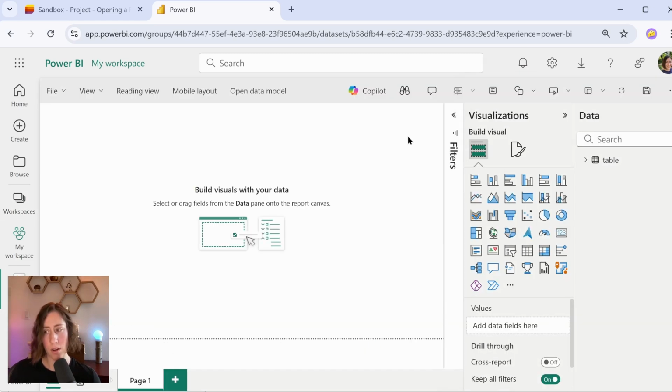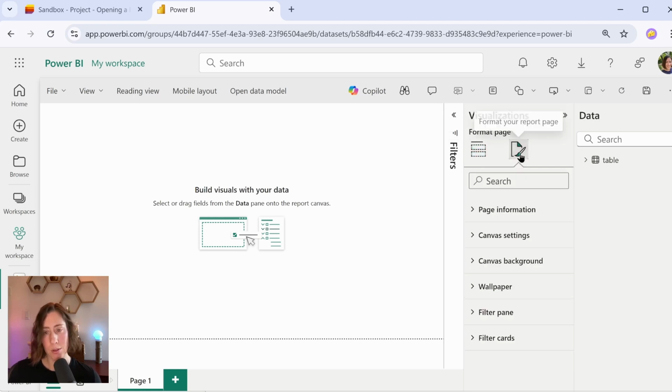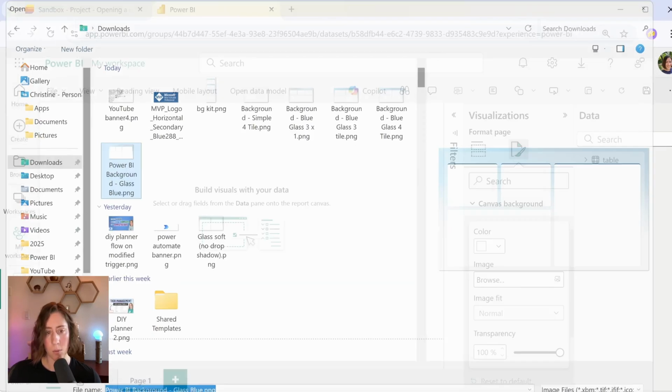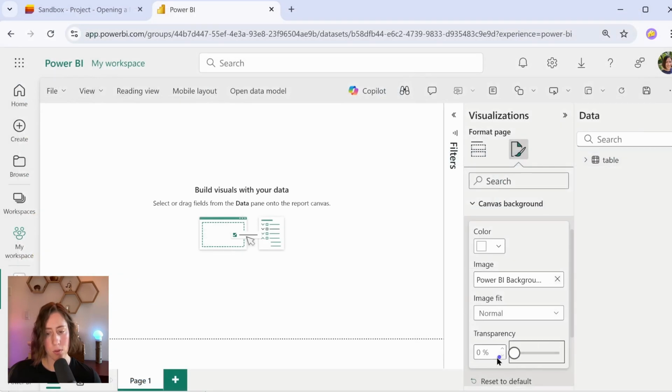Here's our blank report. I am going to start off by pulling in a background image, make it look fancy. If you want a copy of this background image, I'm going to put a link in the video description. You can download it. We're going to go to the paintbrush icon and then to canvas background and then browse for an image and open it and then set the transparency to 0 and set the image fit to fill.